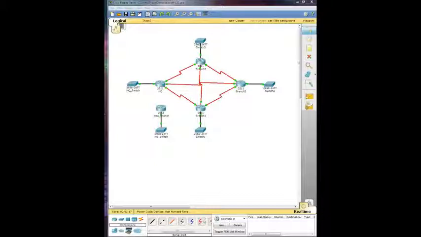So the first step is we need to go ahead and connect the new branch router to the branch 1 router as well as the HQ router using serial DCE. So on the new branch we want to connect it to serial 0/0/0 to HQ at 0/1/1, and we need to connect 0/0/1 to branch 1 at 0/1/1.